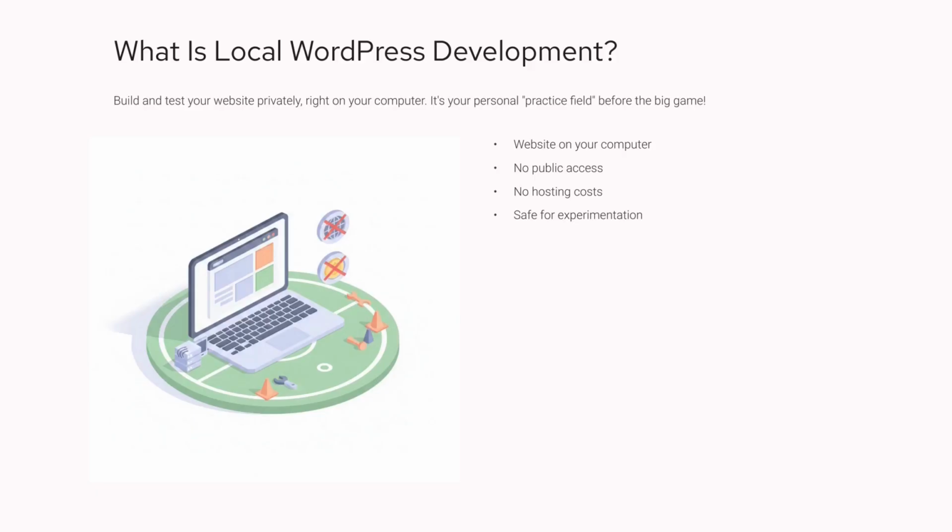Think of it as your personal practice field. No one else can see it, nothing is public, and you're free to experiment as much as you want before the real game starts. Your website lives on your computer. There's no public access, no hosting costs, and no risk of breaking a live website. This makes it a very safe environment to learn, make mistakes, and really understand how WordPress works.